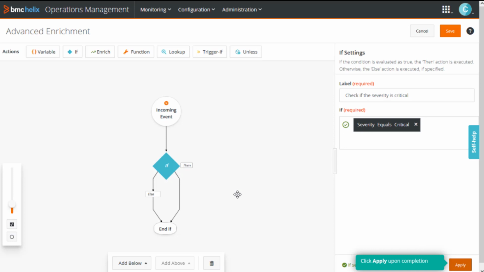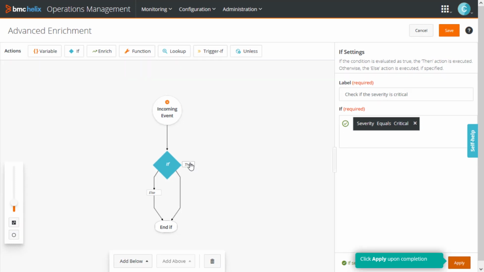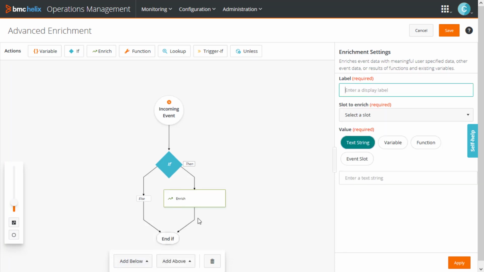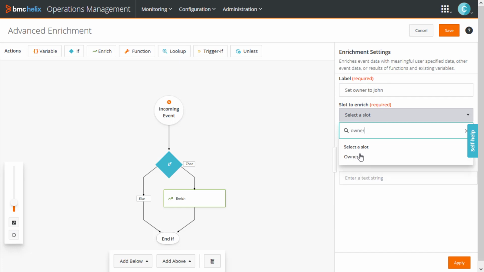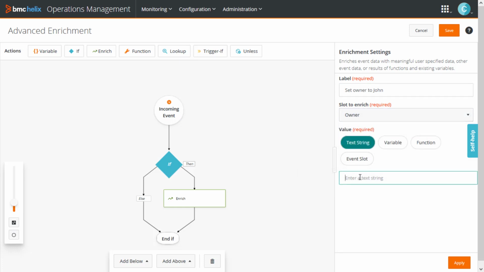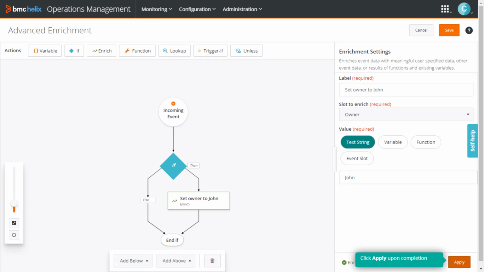For this condition, let's click the Then branch to add an enrich action. Specify the label. Now, select the slot to enrich. Set the value as John. Click Apply. Our next condition is to set the owner to Jack if the event severity is not critical.